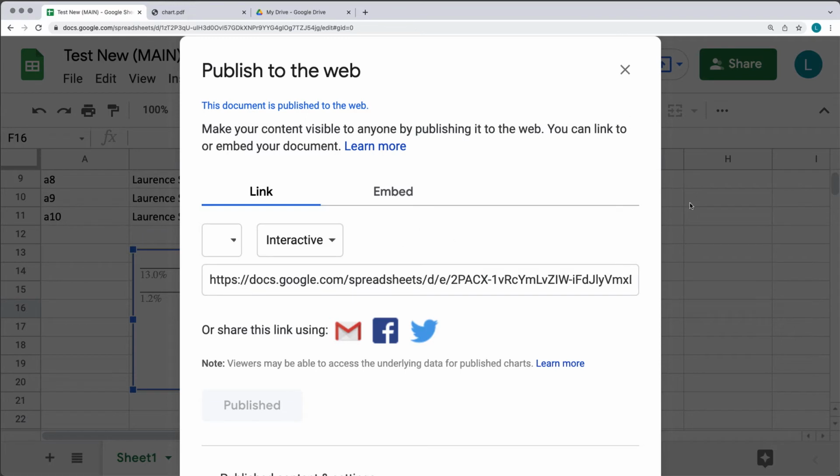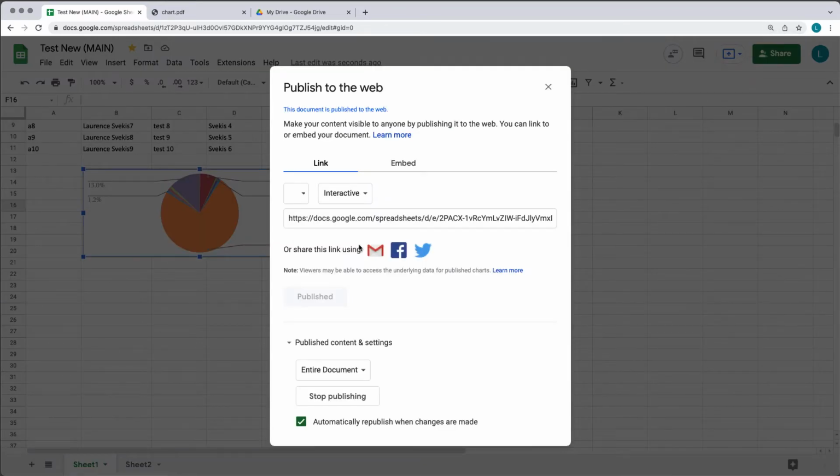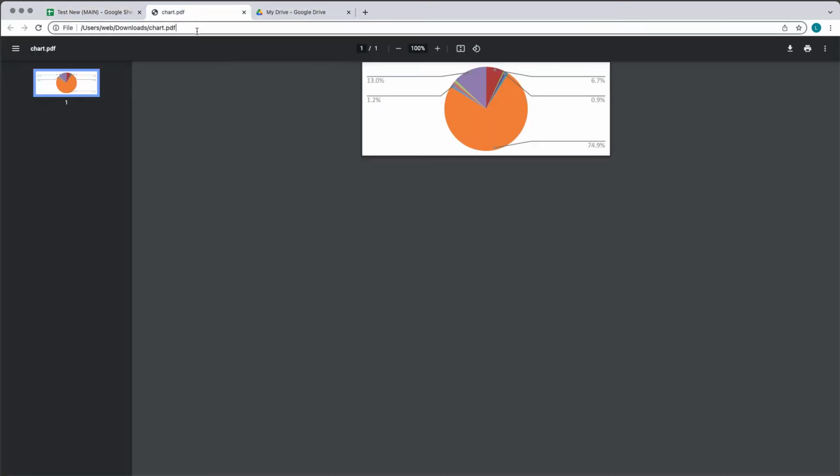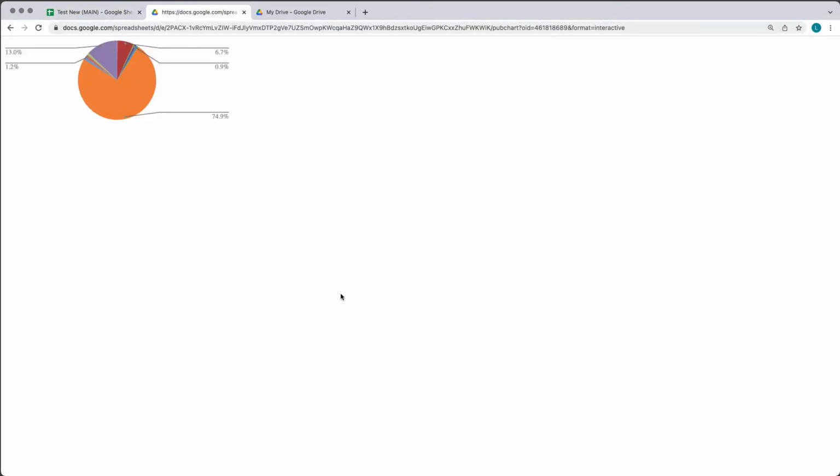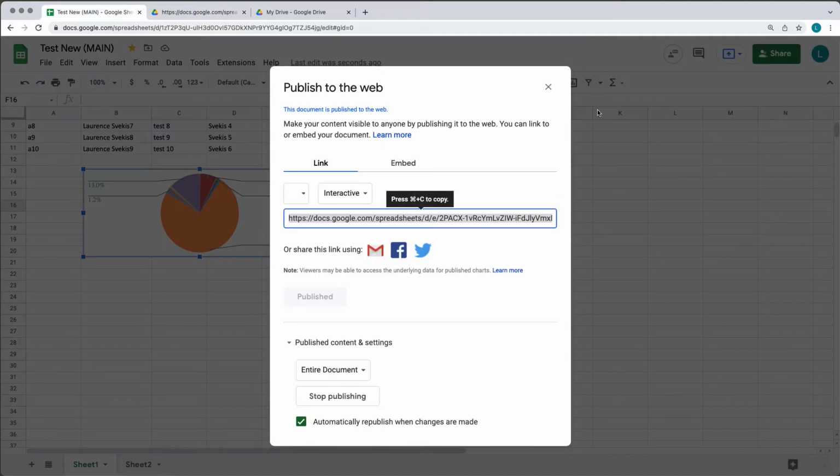So let's go ahead and publish the chart. I'm just making it smaller. So this is going to be the URL, and by pressing it, it's going to copy that chart data. And I'm going to paste that into the web URL, allowing us to interact and select that chart's details.